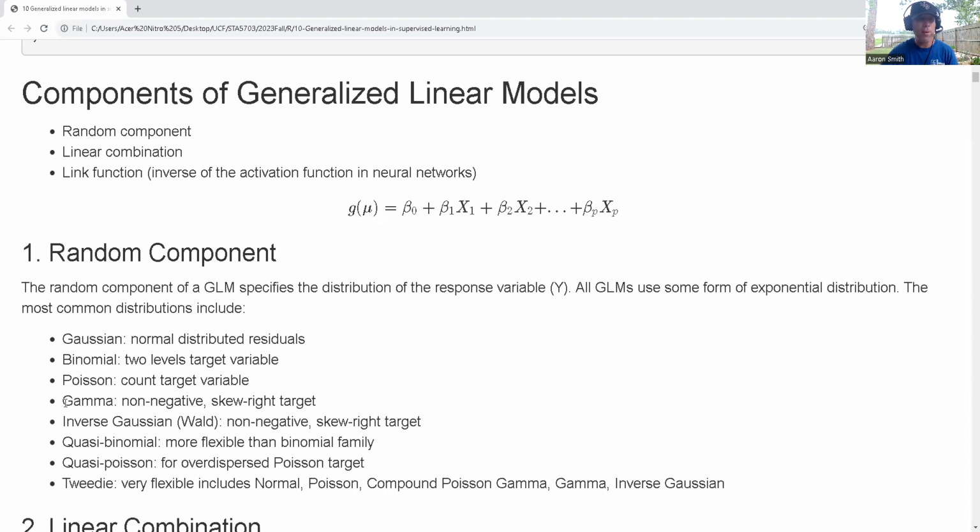Now, the gamma here, this is a continuous distribution, and so it's non-negative and it's skewed right. And so if I see that that's what I've got going on with my data set, and it looks like Gaussian distribution is not appropriate, I can go over to gamma. Now, inverse Gaussian, also called the Wald distribution, these are two different distributions, but we can go non-negative and it's also skewed right.